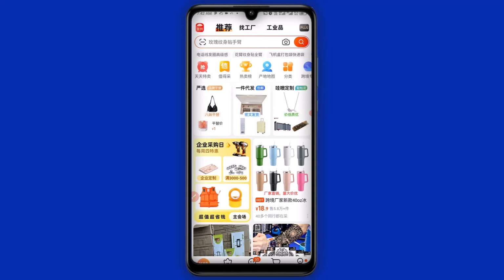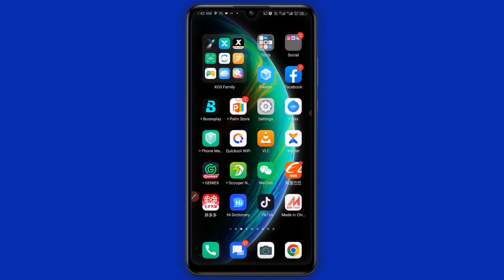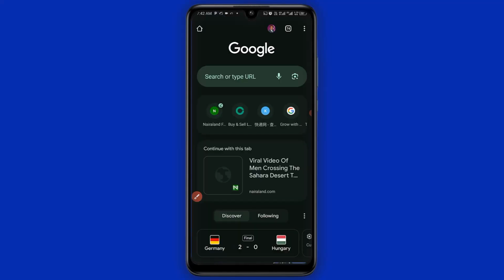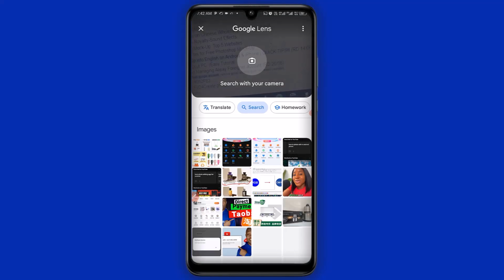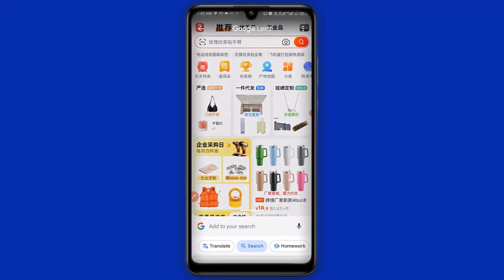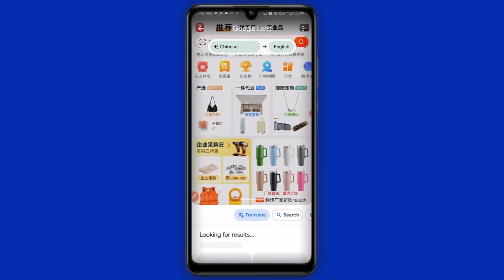Okay, after we make a screenshot, we can simply exit from the 1688 shopping app. So the next thing we want to do here is to simply open up our Chrome browser. Having opened up your Chrome browser, the next thing you need to do is to simply click on this camera icon right here. This is also known as Google Lens. So just click on that. Then it opens up this way. Next thing you need to do is to simply select the picture and click on Translate.